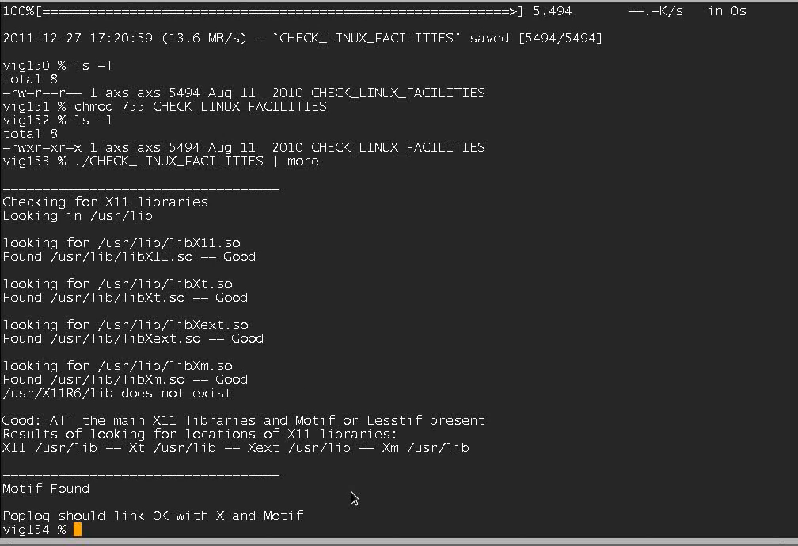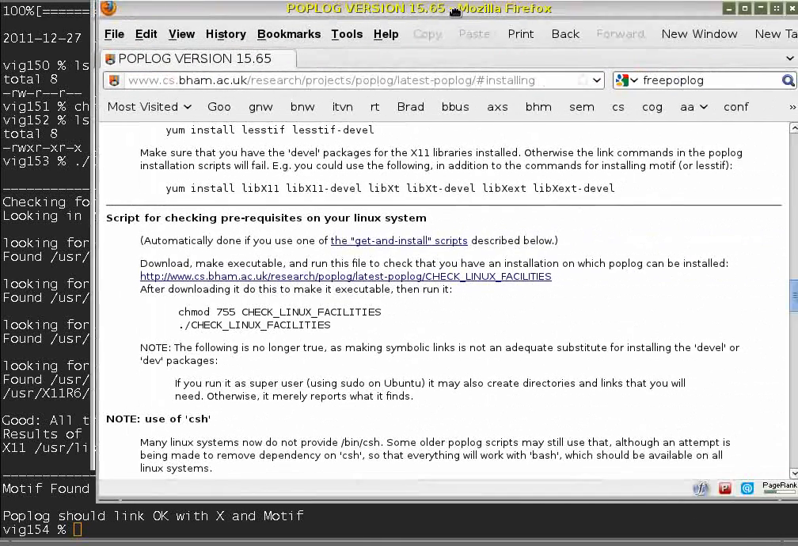It doesn't check for some of the other things, like GCC and so on, but those are usually available in a system set up for development work. So I haven't checked that. If you don't have the compiler and linker available, then you may get errors at a later stage during the installation. So let's go back and see what else we need.